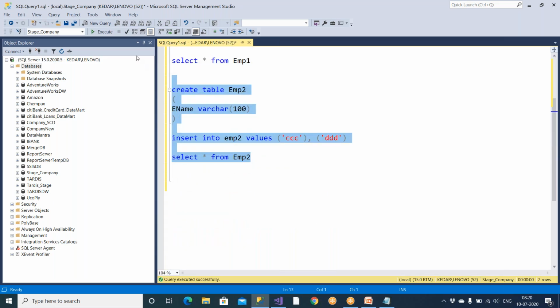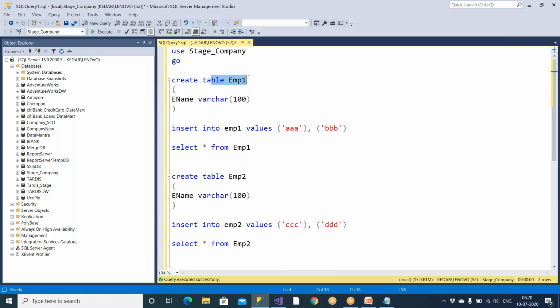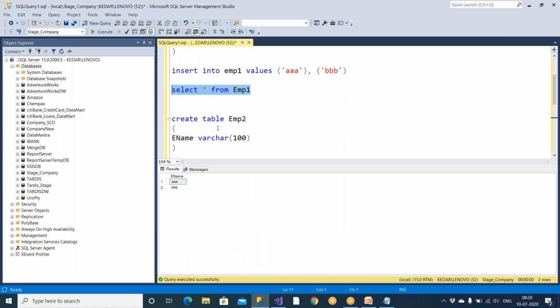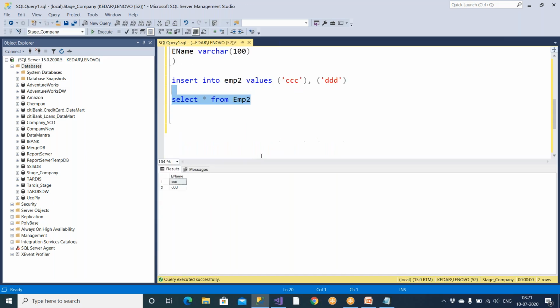Let me create one more table called employee two. So I have created two tables. Create table employee one with an employee name, only a single column, and insert some dummy data. So this is a select star from EMP1. I'm creating one more table, employee two, and inserting some dummy data. We can execute it. Okay. So you have employee one and employee two. These two tables are available with us.